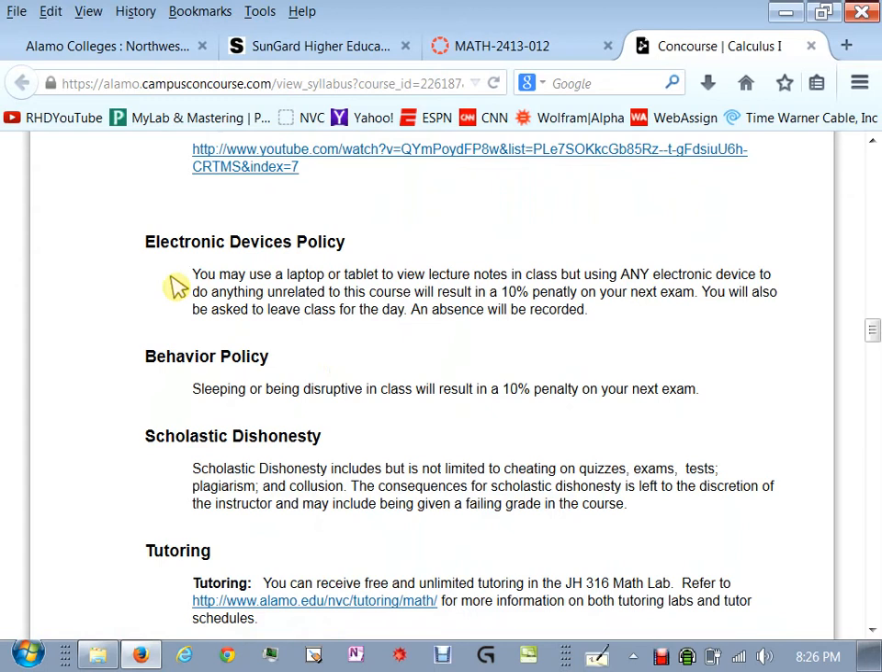Now, electronic devices. I've said you can have a laptop or tablet in class, but when it comes to having things like that, or even your cell phone, any electronic device that is used to do anything non-related to Calculus 1 will result in a 10% penalty on your next exam. So if you're sitting there texting, or I walk by, I see you're updating your Facebook status or something like that, that's a 10% penalty on your next exam.